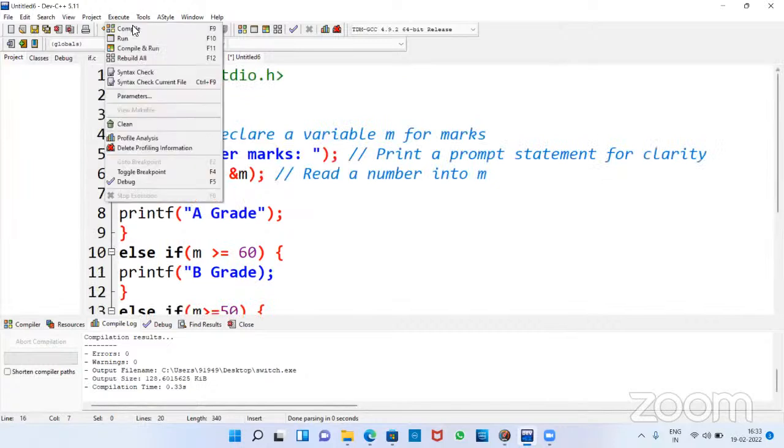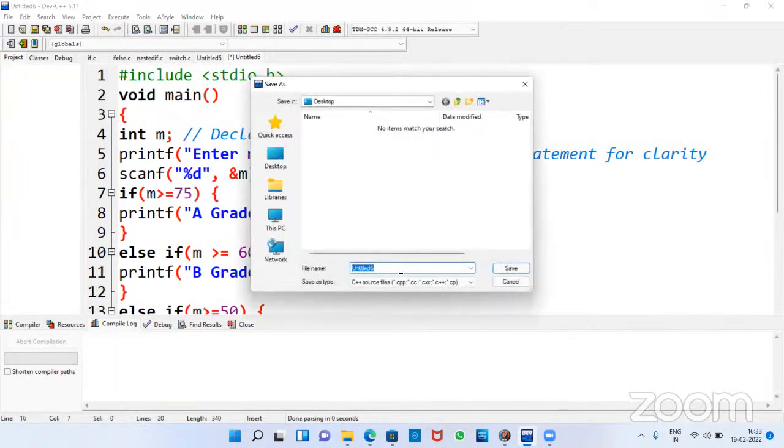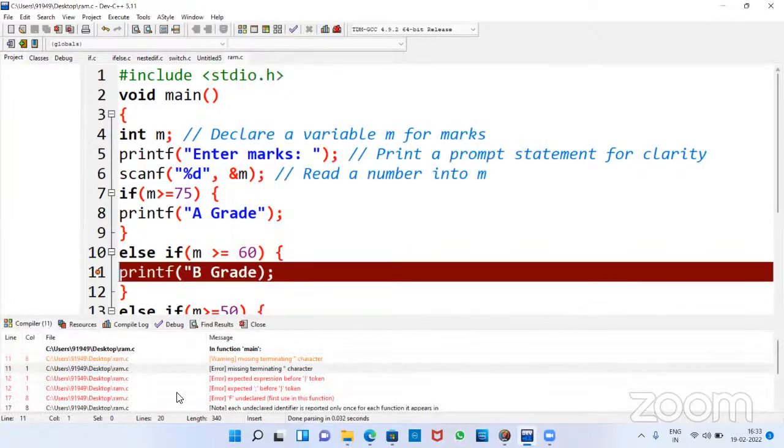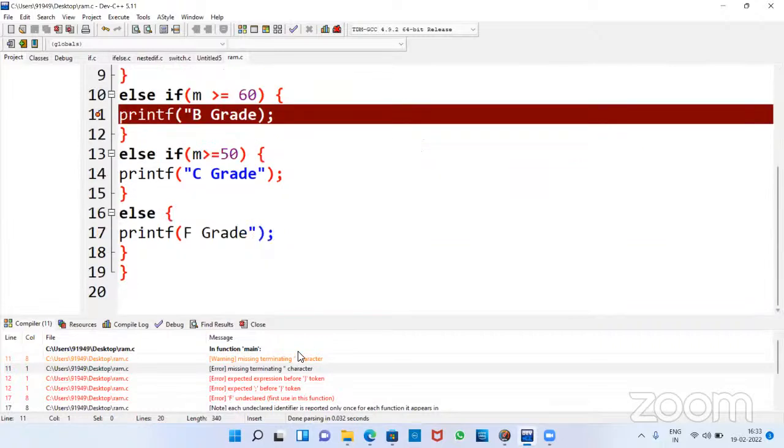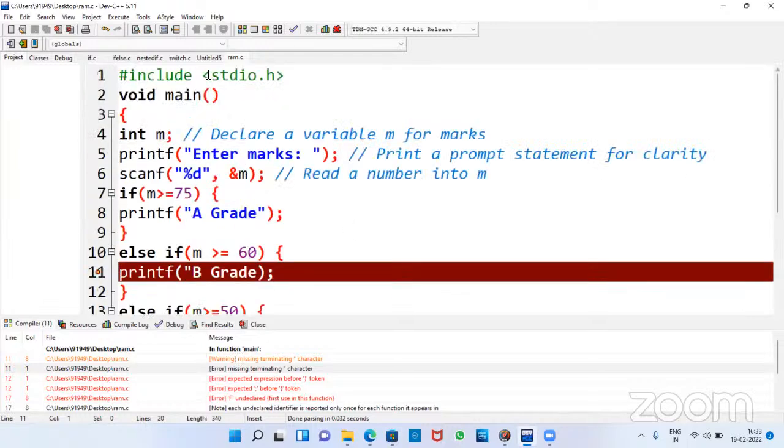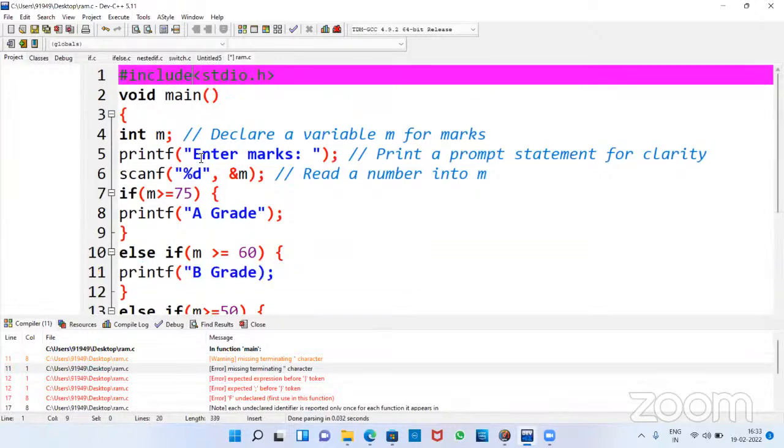I want to compile it. On the desktop, I want to save it as ram.c. Dot c is the file extension. Save as type C source file. There are a number of printing mistakes in this textbook. Where is the function main? Hash include, here one error: void main function. So I will take a simple program.